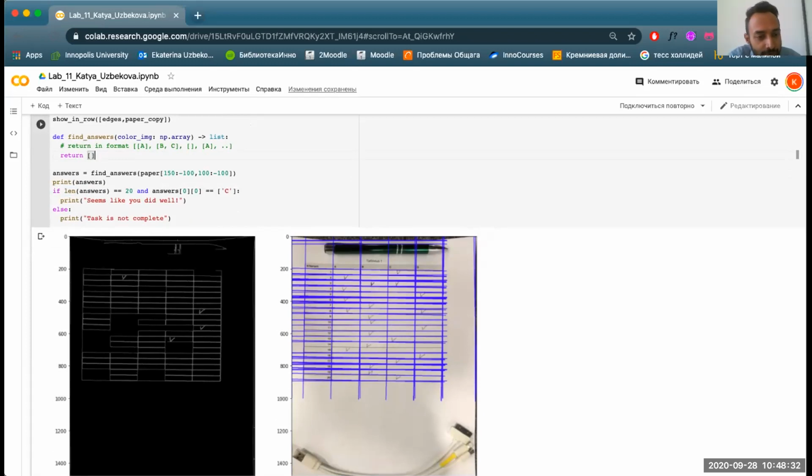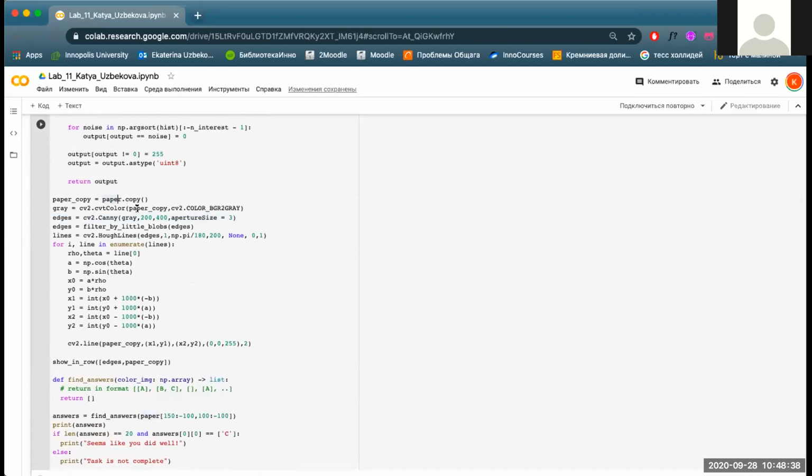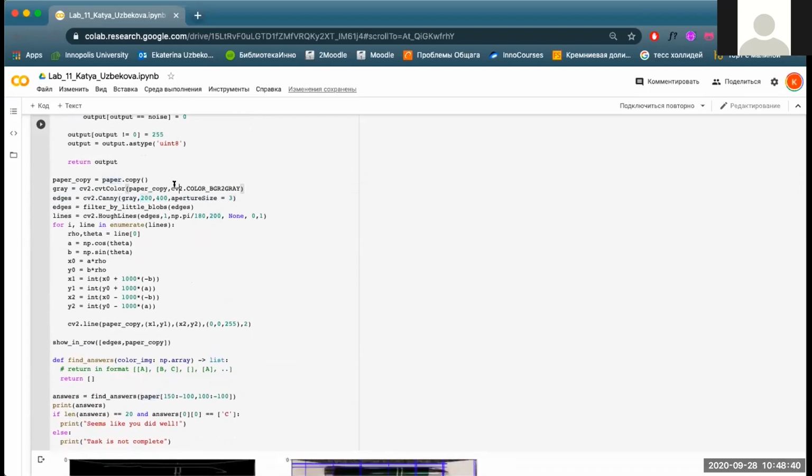So have you used Hough transform here? Yes, you can see how we can use it. Firstly, we need to convert to grayscale. Then we need to use the Canny detector to detect edges. Then I used filter by little blobs. I think without filter by little blobs, it also works well. And then I apply Hough lines.